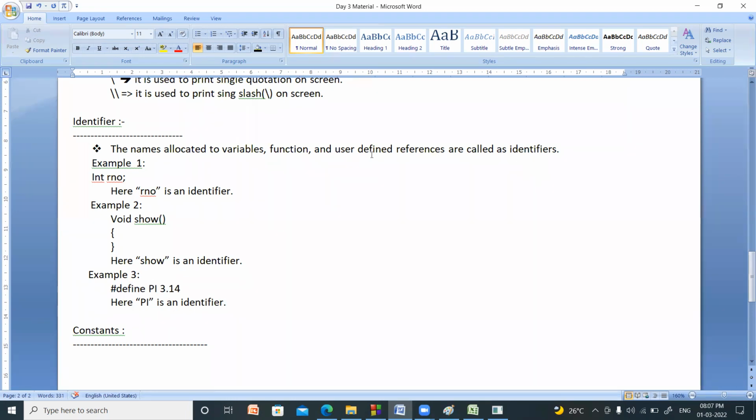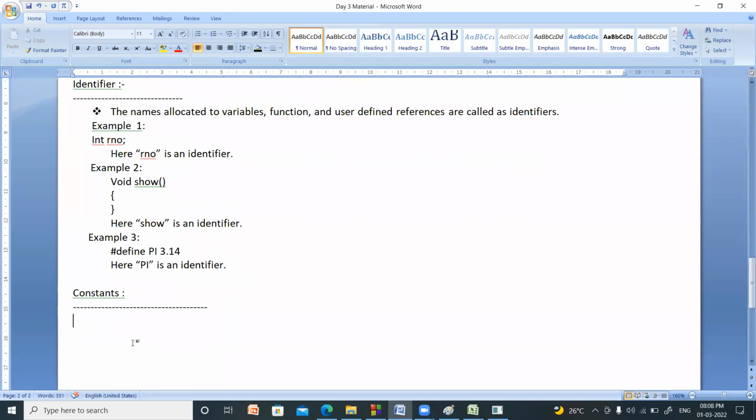Here my intention is how to create a user defined identifier, a user defined reference. It is a constant created by me. Now can I go to the next one? Constants. What is the meaning of constant? Constant means fixed value, whose value cannot be changed. That's it.